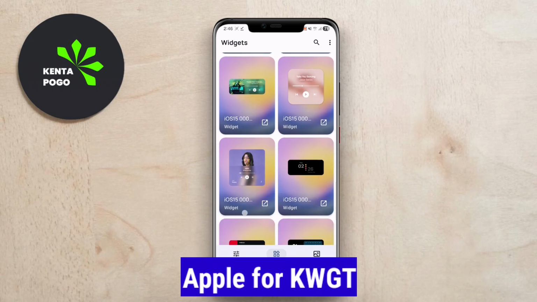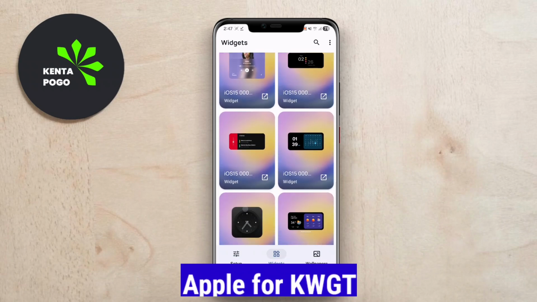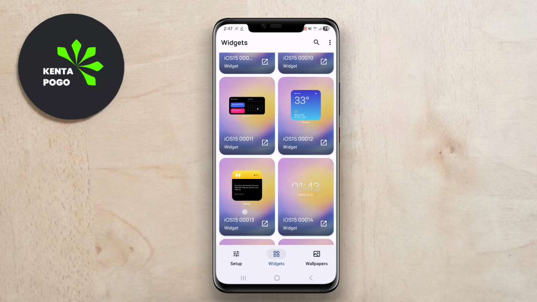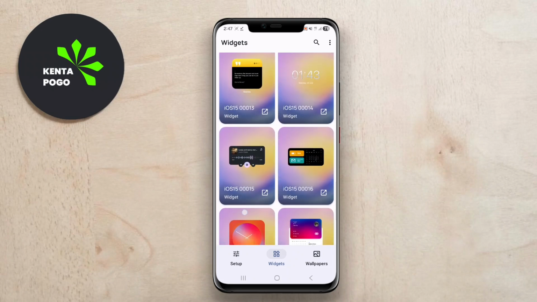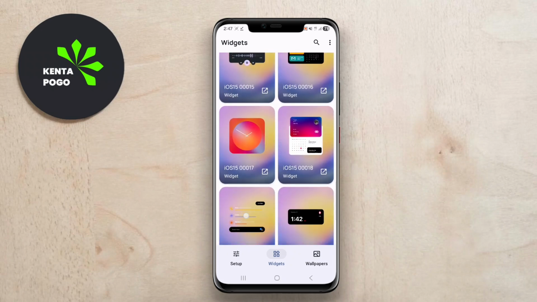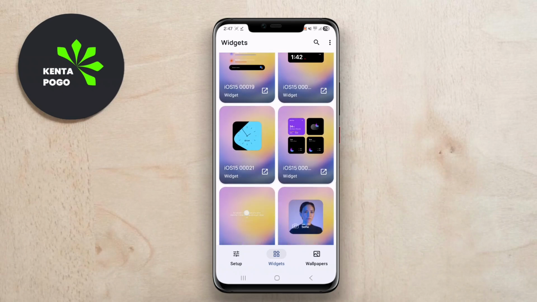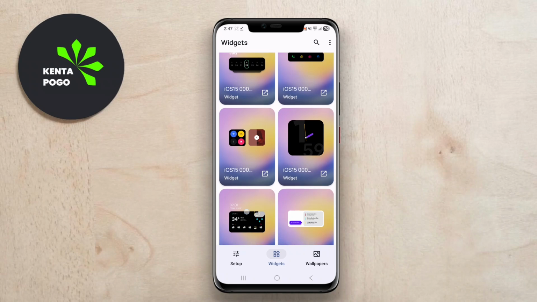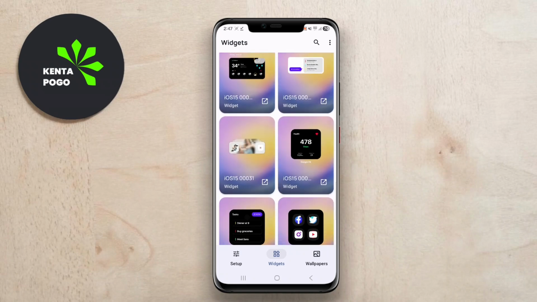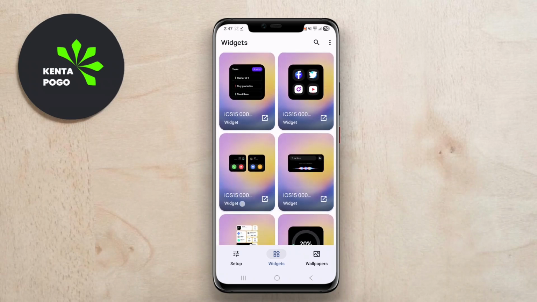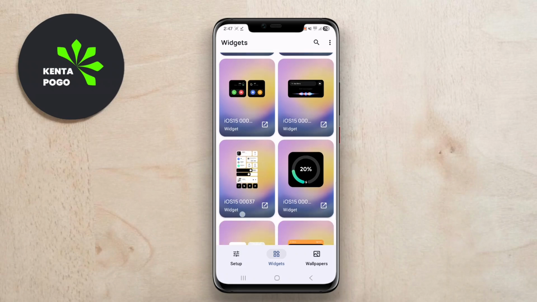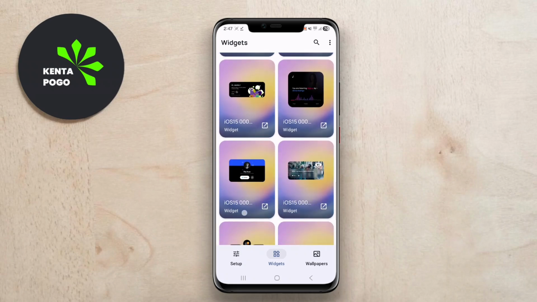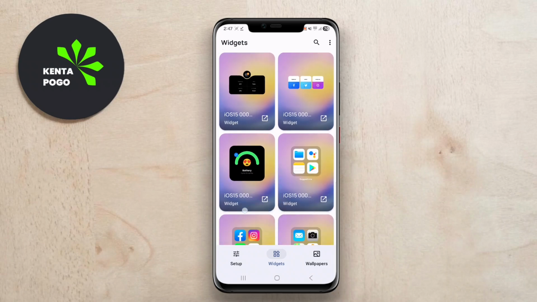Apple for KWGT. Apple for KWGT is another excellent choice for Android users who admire iOS design. This app provides a set of high-quality widgets that mimic the iconic look and feel of Apple's interface. Users can access a variety of widgets, including those for calendars, clocks, and shortcuts, all presented in an appealing and functional format. The app allows for customization, enabling users to change colors, sizes, and arrangements to fit their preferences.